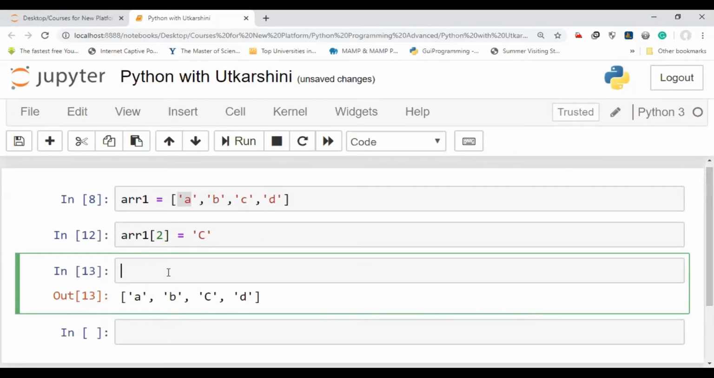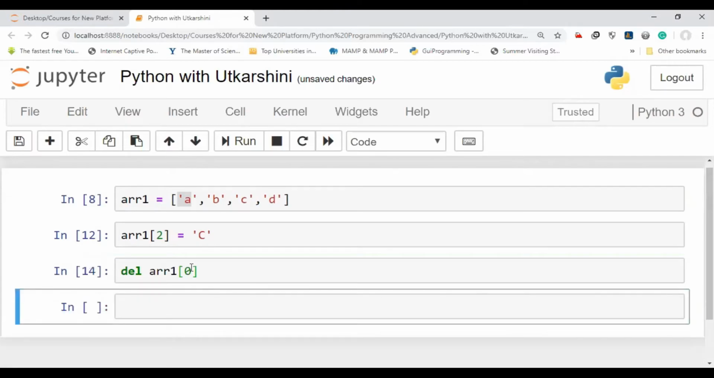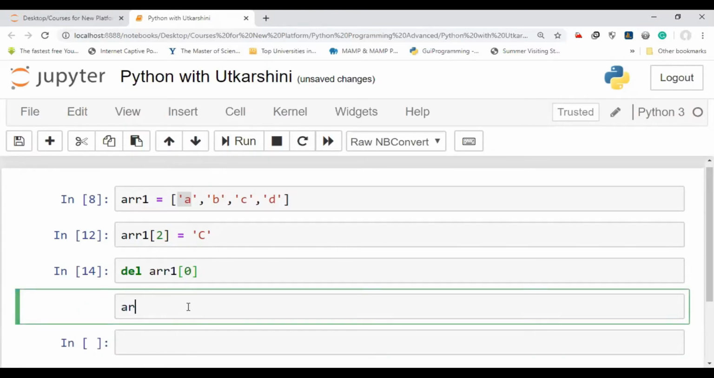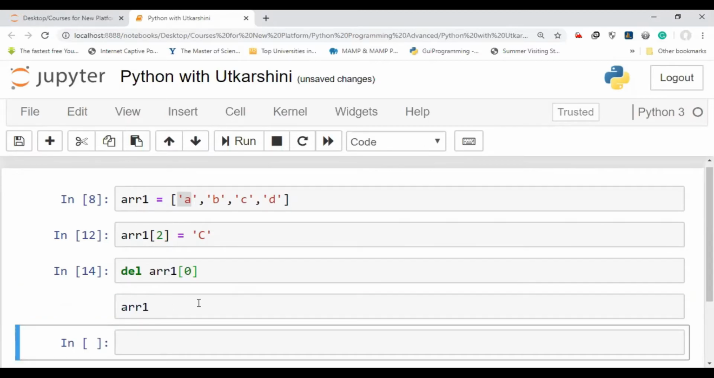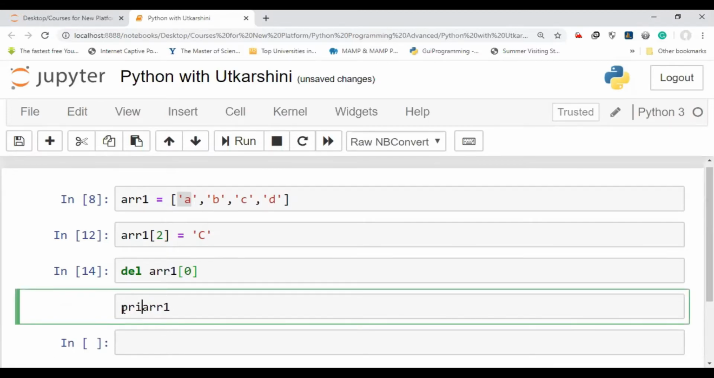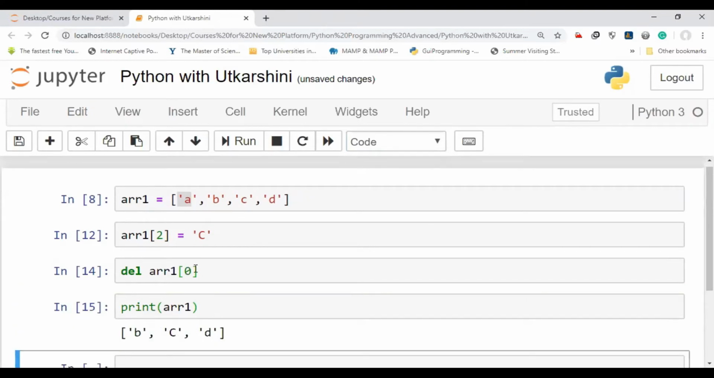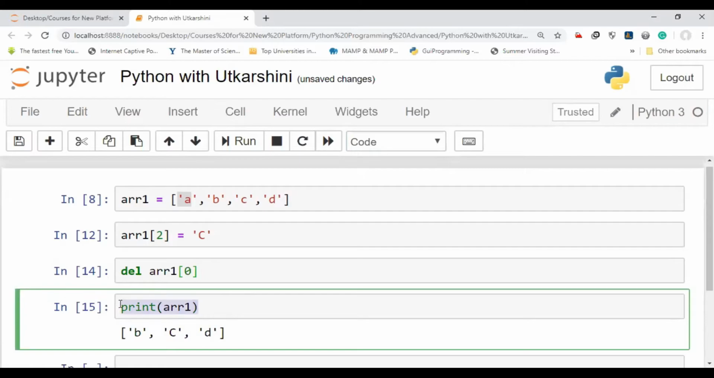Now, other than that, in a simple list, you can delete items as well. And usually you will not actually have to do this. But if I delete arr1's 0th element, that is A, my array will change. So if I print my arr1, now I will have BCD because I deleted this. So this is how you can delete items.